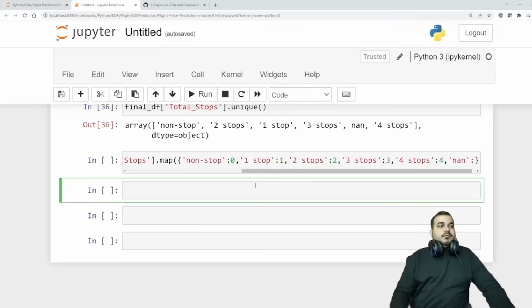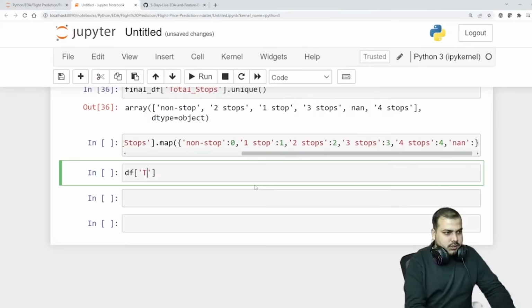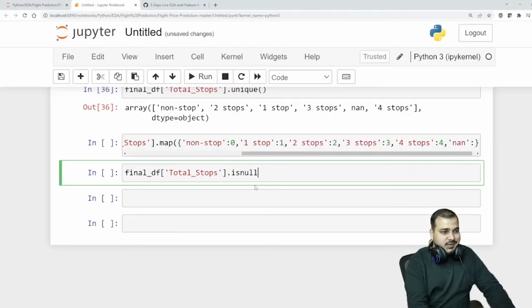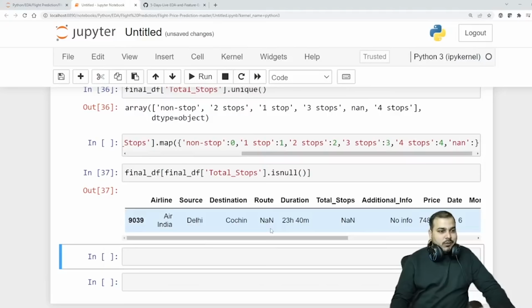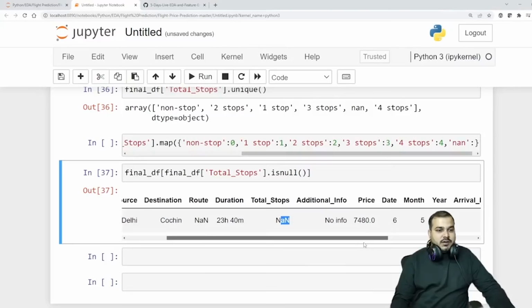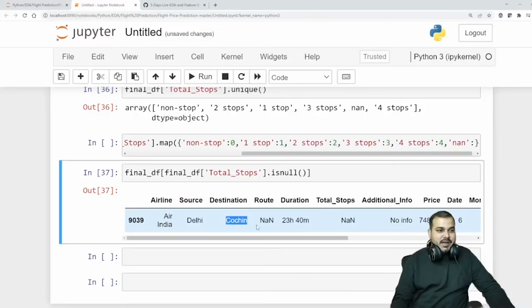Just a second. final_df of final_df.total_stops.isnull, and here I'll take out this specific value. So here you can see route is NaN, but the total number of stops is also NaN. So here you can see from Delhi to Cochin. Okay, Delhi to Cochin, I don't think there will be a direct flight.